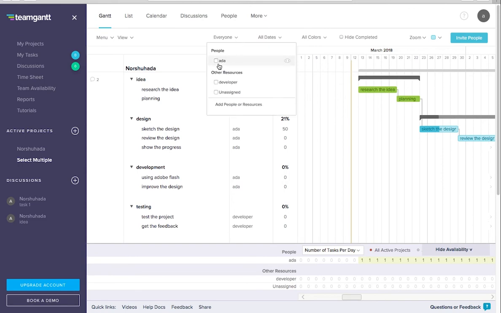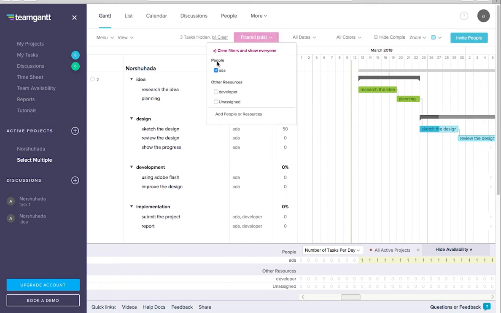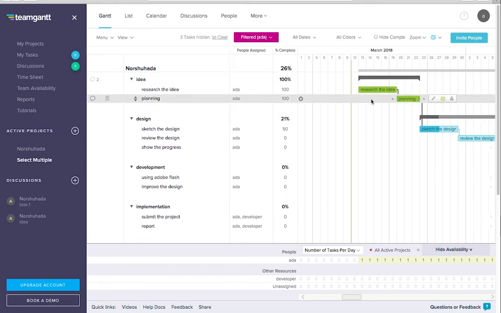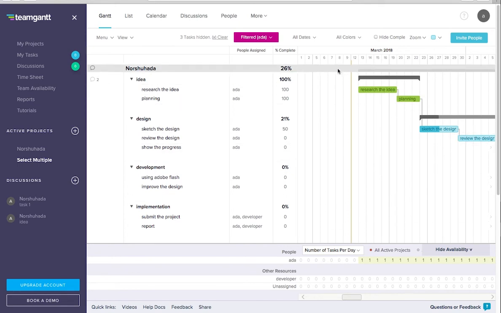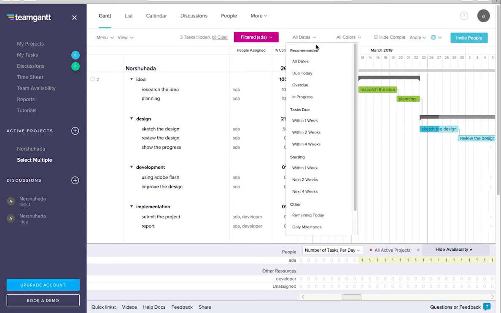In the people section, you can choose to show only tasks which have a specific person or resource assigned. You can check as many people or resources as you want. When you have selected the appropriate people, only their tasks will be shown in the Gantt chart, and the filter bar will update to tell you how many tasks are hidden from view and give you the option to clear your selected filters. In the date section, you can select a number of options.